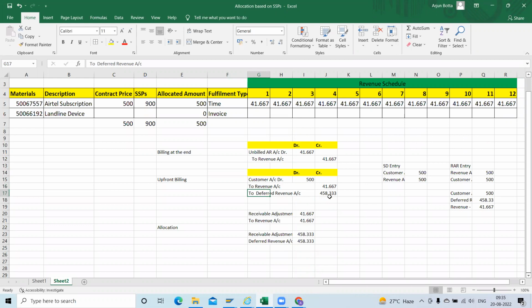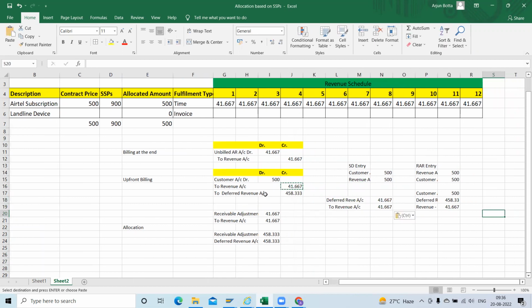Now that we have seen the entry in the first month, what will be the entry in the second month? It will be simply deferred revenue account data to simply revenue account, and how much will the amount be? It would be simply 41. And this entry will continue till the 12th month, and by the end of the 12th month all the balance in the deferred revenue will be 0. That is how it will be cleared. We'll see the same thing in SAP as well.